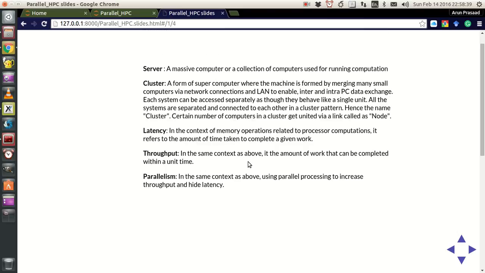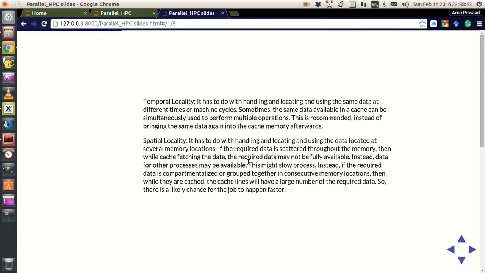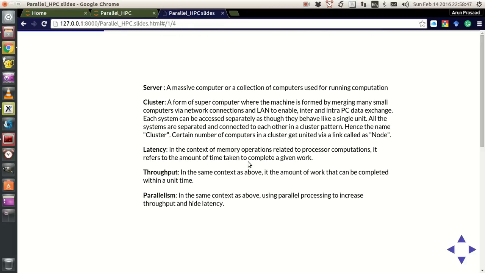Okay, that's a simple explanation. In the next tutorial, I will be explaining temporal locality and spatial locality, which come together with latency, throughput, and parallelism. Thank you guys for watching, and see you next time.